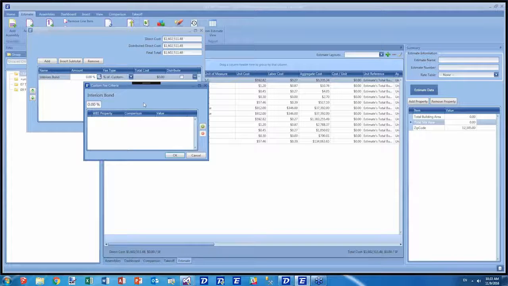And this has a similar user interface as our distributed fees, except it behaves a little bit differently. What this fee type allows you to do is specify on which items the fee will be calculated. So in this case, I may want to have a 1% fee on everything that's in 09, right?